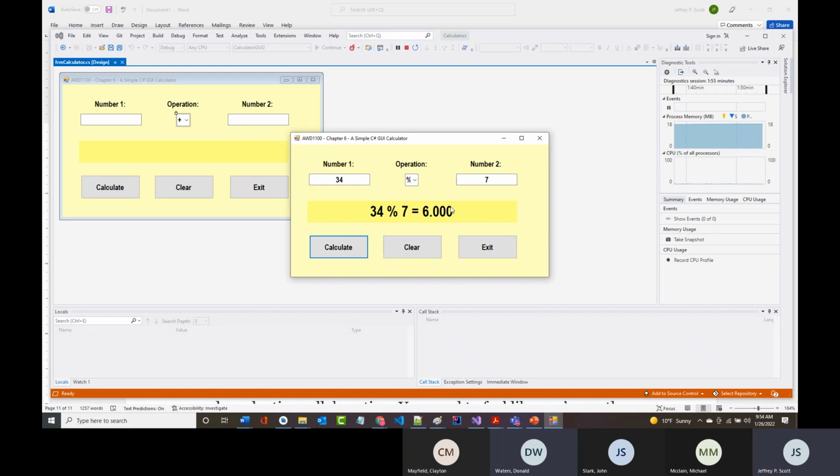But my question for you is, and again, if I hear silence, fine, I'm going on. Is there anything conceptually about what's happening here that doesn't make sense to you? All right, then let's look at the code.